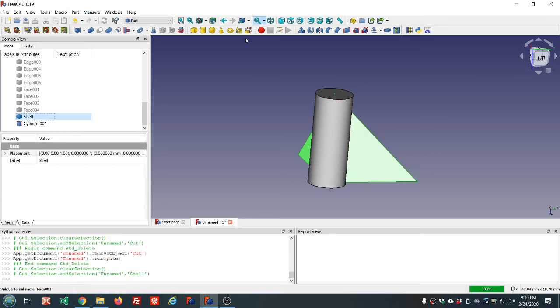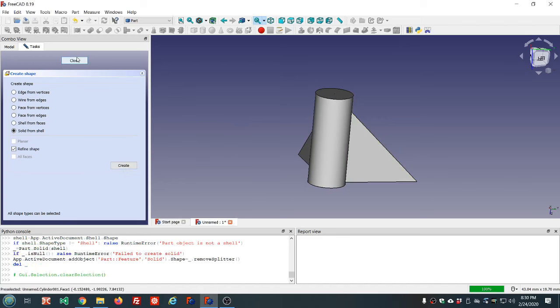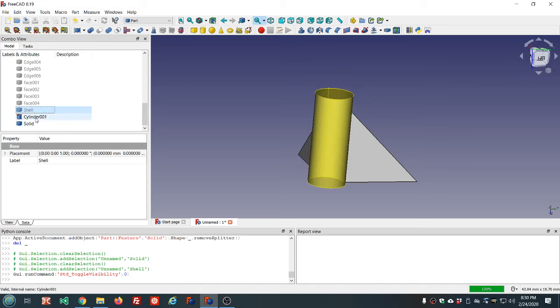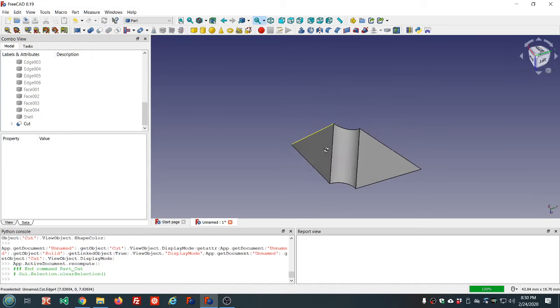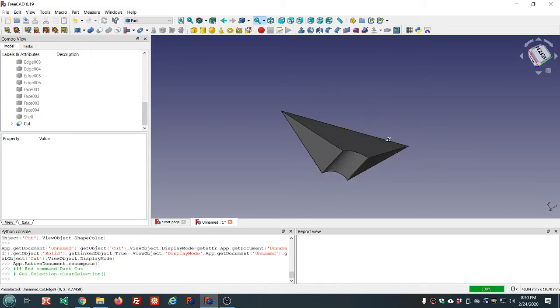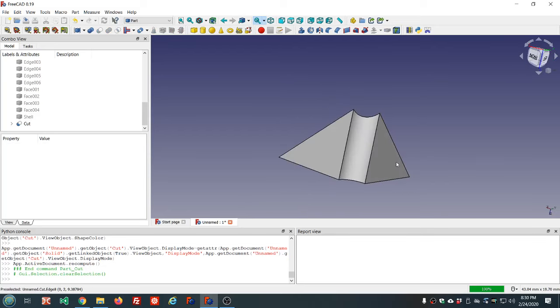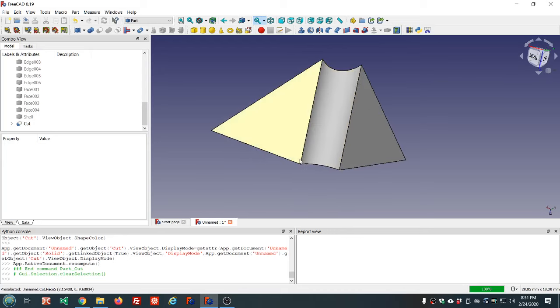We'll select the shell. We can go back in here. Solid from shell. Oops, we need to select the object. Create, close it. Now we have the solid object. Hide the shell. Now let's cut the cylinder from this. Notice now, it's solid. It's not hollow like it was when I cut the shell. So this is all a terrific tool, except for being non-parametric.